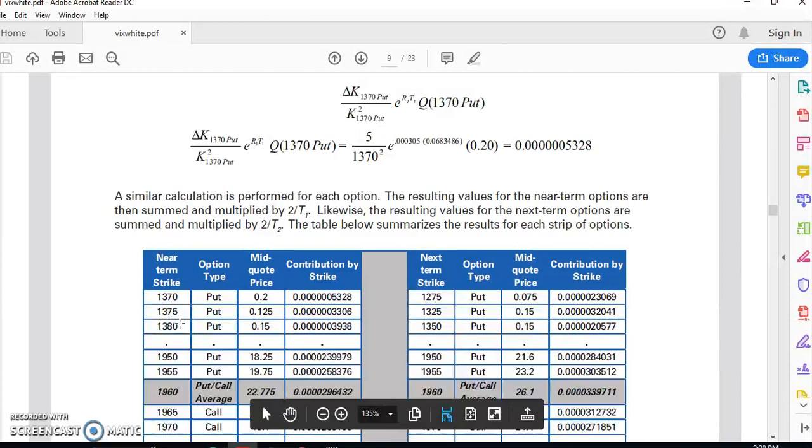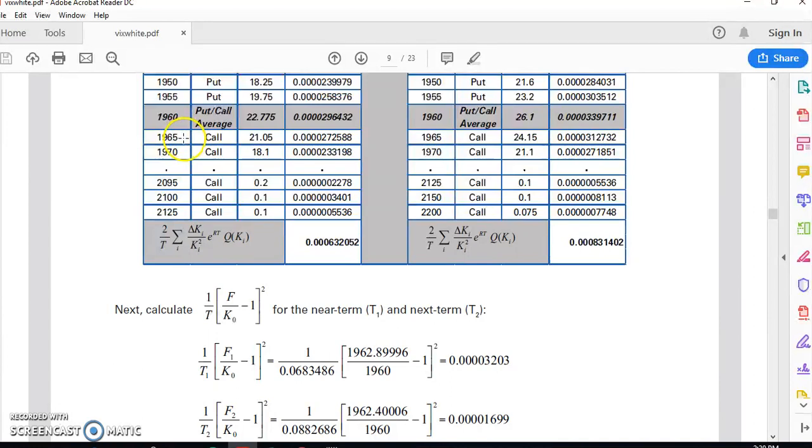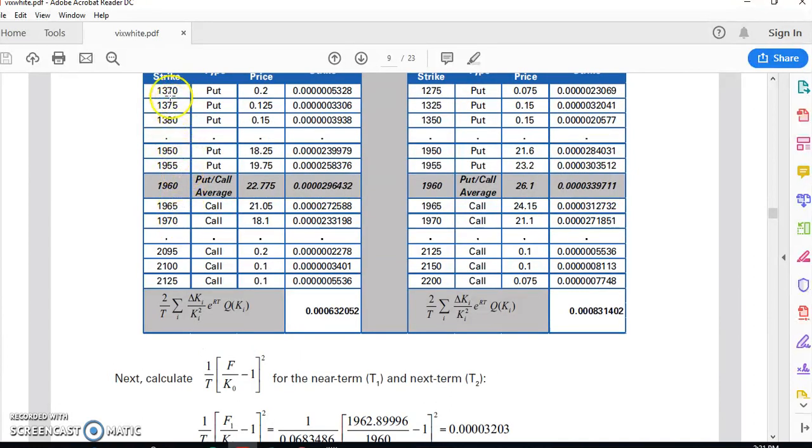So the strike price keeps going up, and we do it for each of those put options, and then subsequently we do it for call options as the strike price goes up. So we go from 1370 and then 1960 or 1965, and these are out of the money put options. As the exercise is falling, the put becomes increasingly out of the money. As the exercise is rising above this 1960, the call options are going also further out of the money.